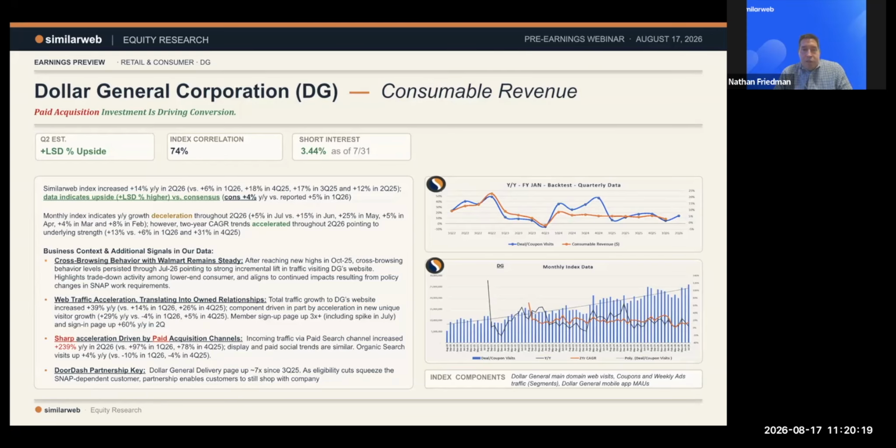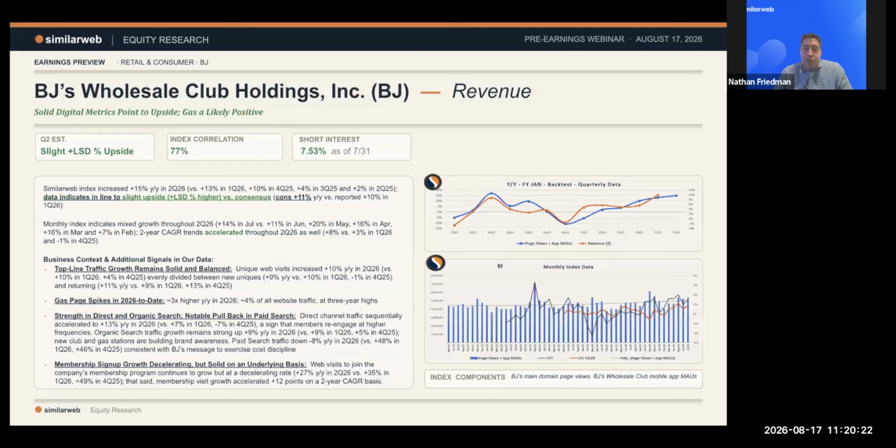Switching to BJ's Wholesale Club, we estimate slight revenue growth upside versus consensus expectations when evaluating page views to the primary website and mobile app MAUs. A review of top-line traffic growth data suggests continued strength in total and unique visits with balanced growth between new and returning users. And evaluating that traffic growth by channel, direct traffic increased low teens year over year this quarter, a strong sign of a loyal member base re-engaging at higher frequencies, particularly in an environment where value-conscious shopping behavior is broadening across income tiers.